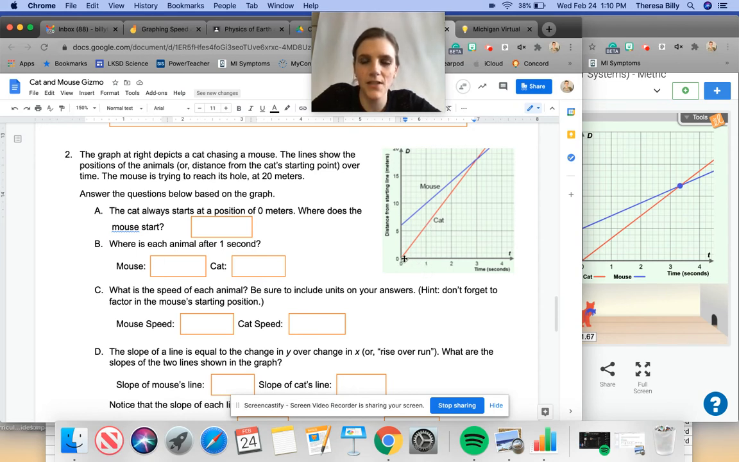The cat starts at 0, and 1 second later, what position was the cat at? The cat had traveled to 6 meters. So the cat's speed is 6 meters in 1 second, or you could say 6 meters per second.